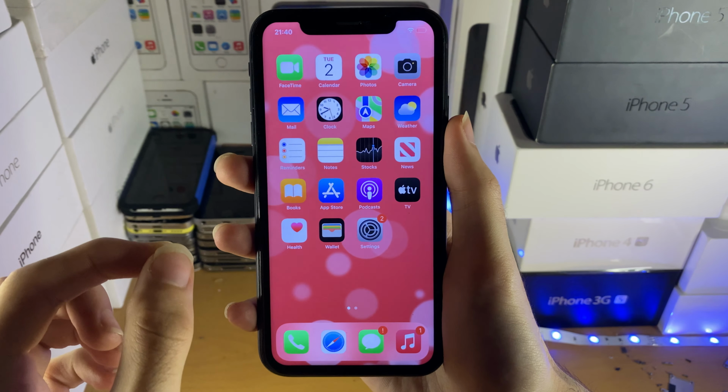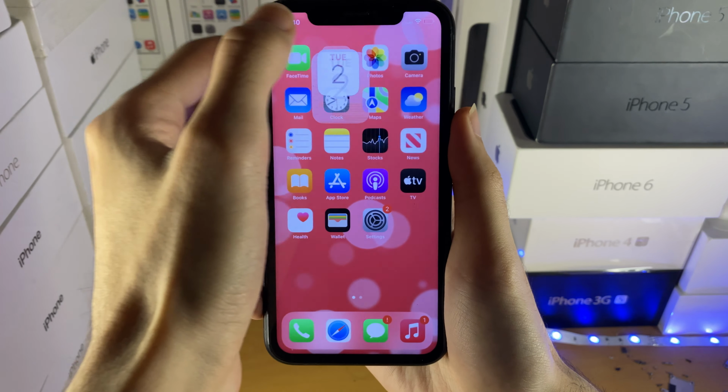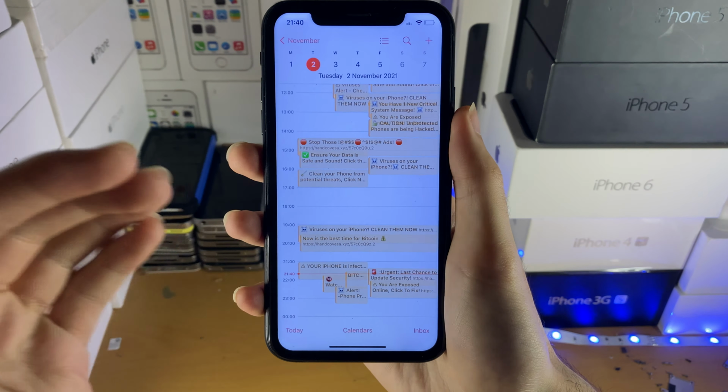Welcome everyone, you may be in a situation where you've received a virus from either the calendar application or Safari. This tutorial will cover how to completely remove the virus from both calendar and Safari.